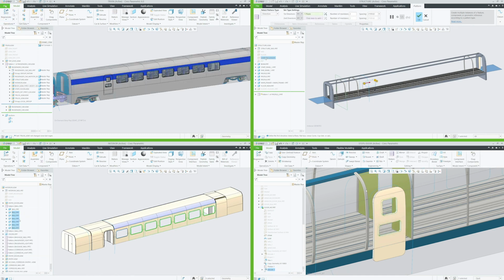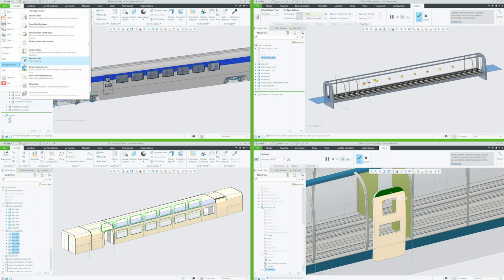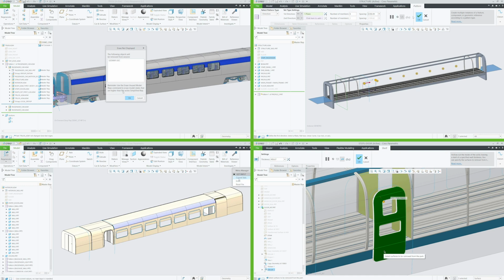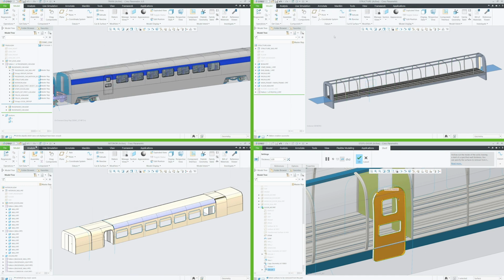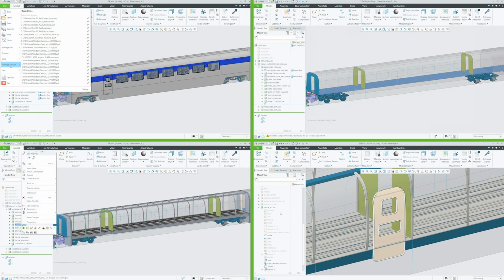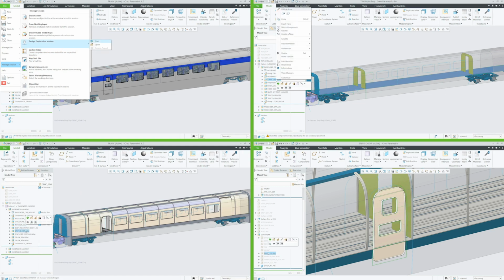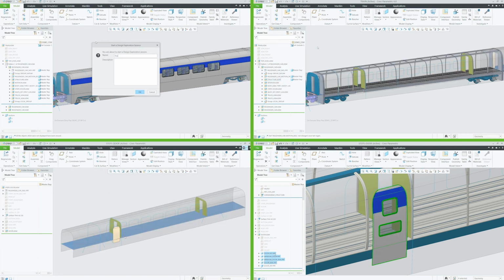However, when the team members are ready to begin sharing information on their specific subassemblies, this is easily accomplished. This ability to truly support concurrent engineering provides your design team with significant productivity benefits.